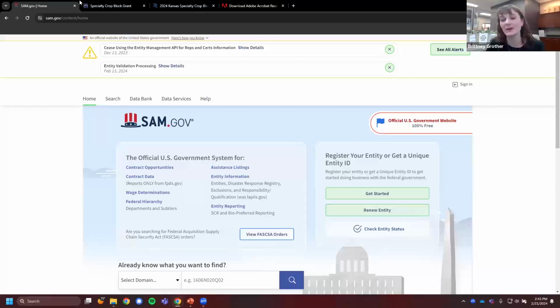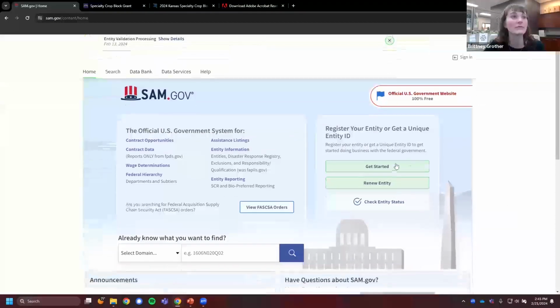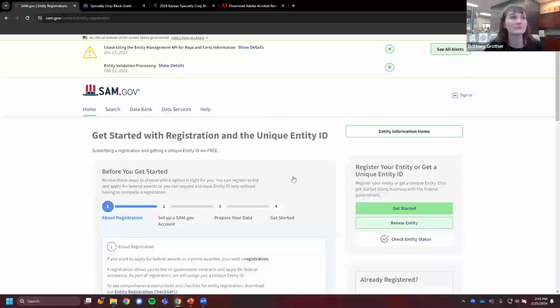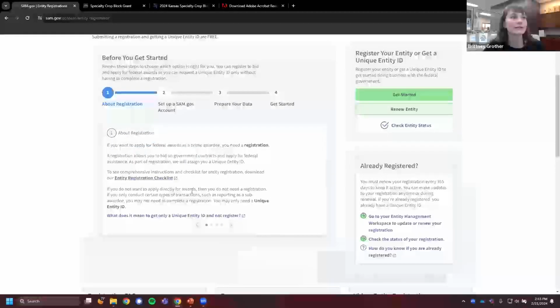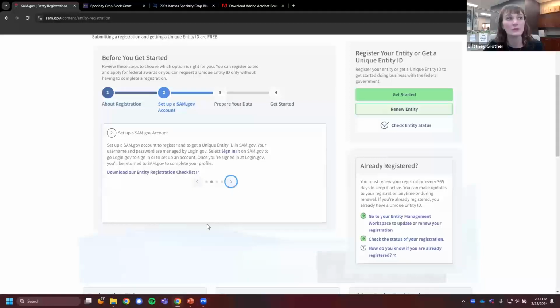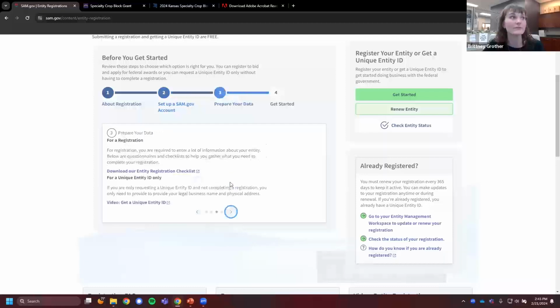You might have to pay for it, and that's a scam, and we don't want that to happen. So sam.gov is the website you need to go to. It's completely free to get a UEI number. You're going to hit get started. It kind of talks you through the process of what you might need. You do not have to go through the full registration process. You only need a UEI number to be generated.